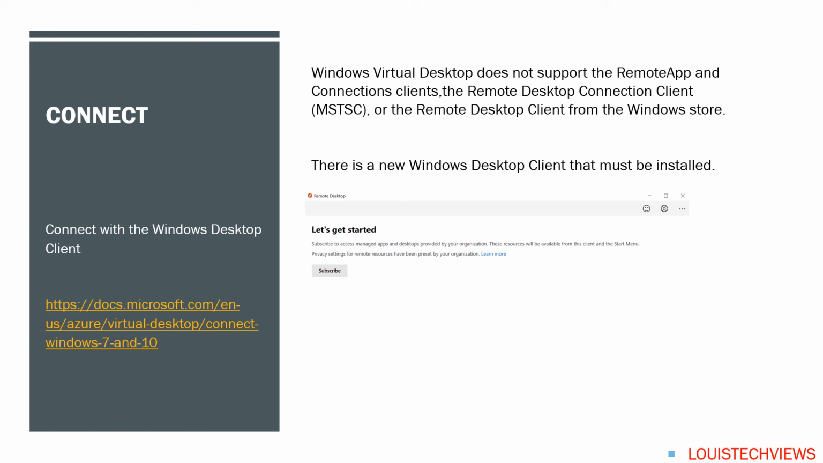So what you see here on the screen, we have a link to where you can go and download the Windows virtual desktop client for the various versions of Windows 7, Windows 10, as well as clients available for iOS, Android devices, and things like that as well. So once you have that downloaded and installed, you can just launch the client on your desktop, and you would be presented with something very similar to this. It has a pretty clean interface. It'll say let's get started, and you'll see the subscribe button front and center there on the screen.